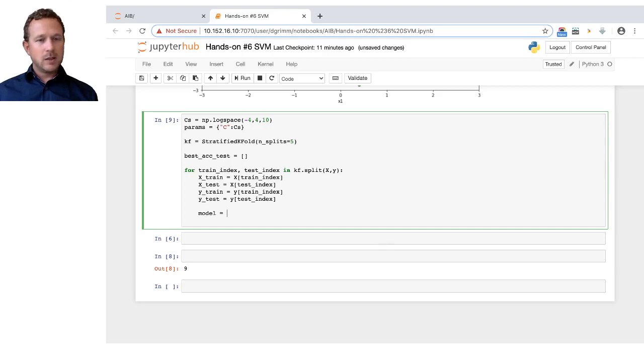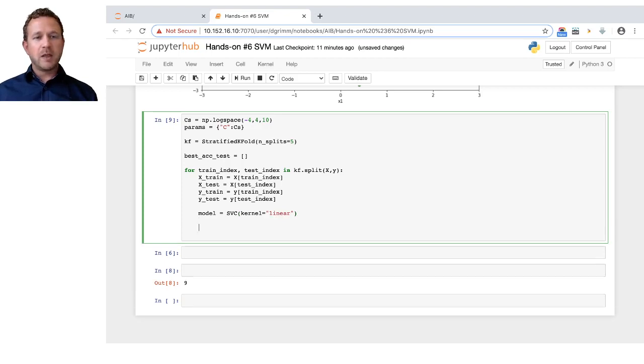So our model is a support vector classification. We would like to use in this example a linear kernel. kernel equals linear. And then we would like to perform an internal grid search to find the optimal parameter C. So this we can do with grid search. So grid_search is equal to GridSearchCV. And this method from scikit-learn, GridSearchCV, takes as the first argument the model which we would like to evaluate. So we provide here the model.